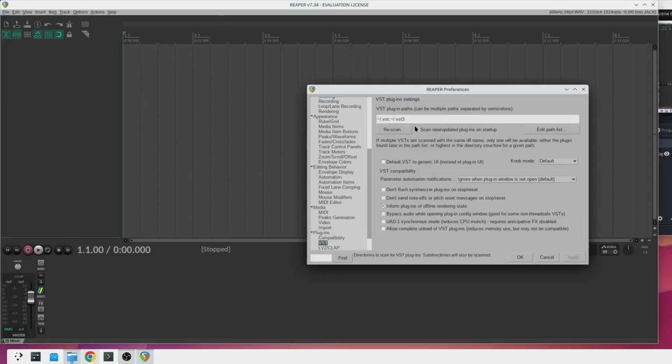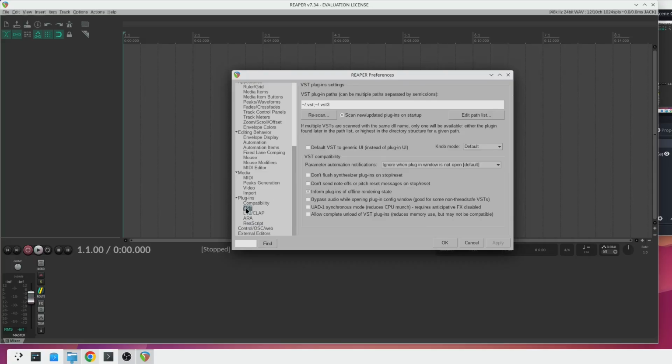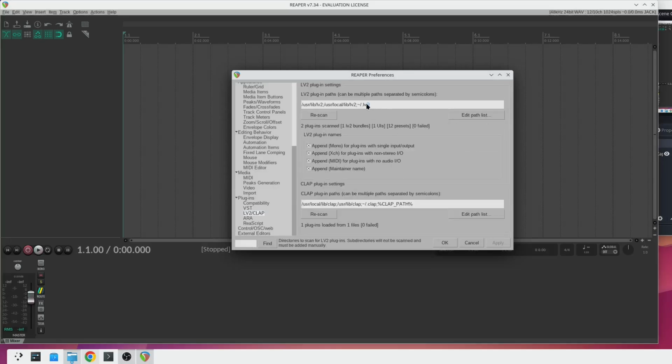And down here, as we can see, let me just bring it up, VST. That's the folder that it's going to look at. That tilde, which is the squiggly line, slash .vst3. Let's rescan. And I believe it found it. Yep. And then the next one is LV2. As you can see, the last one there, that's the folder that we added. And the same with the clap. And it's right there. Okay, so two plugins scanned already, zero failed, 12 presets, and so on. One plugin loaded as well. So it automatically scanned those folders. If it doesn't see it, you can always rescan it again.